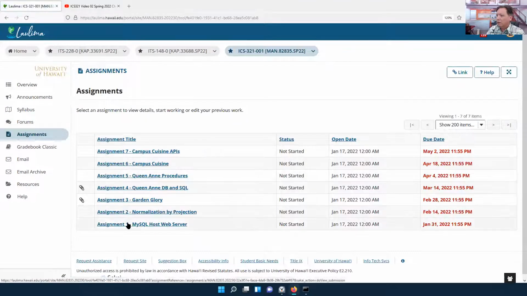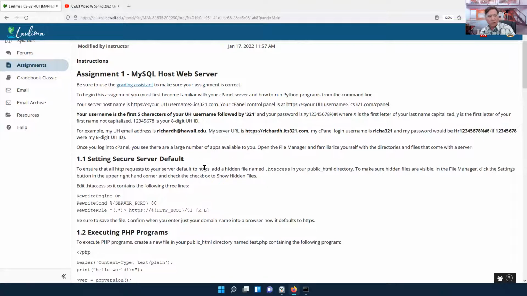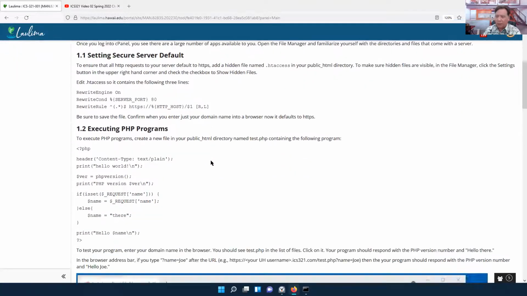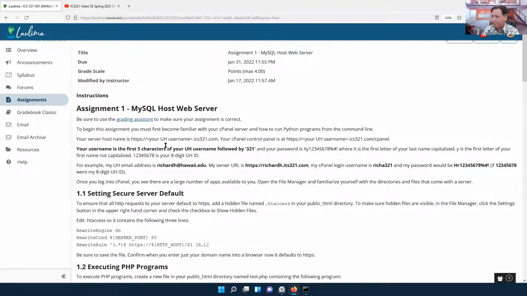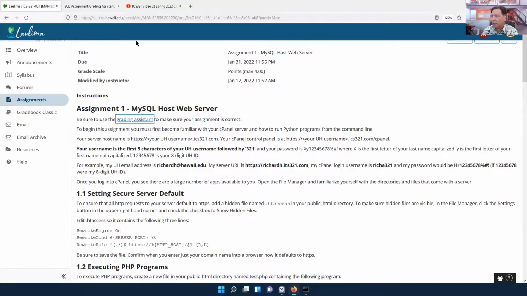So that is this one. It's real easy, but it really gets you started. First of all, I'm going to use this grading assistant to help me. As I do them, I'm going to do 1, 2, and 3, and it's okay, right? Now I'm going to log in to my account.